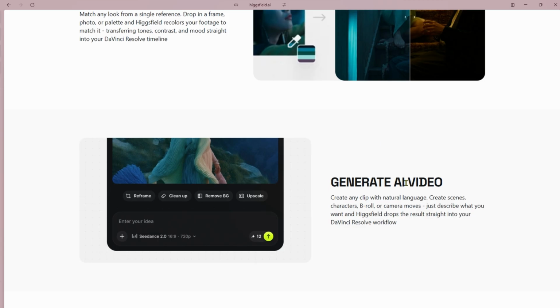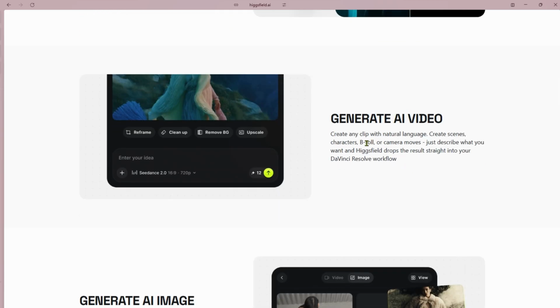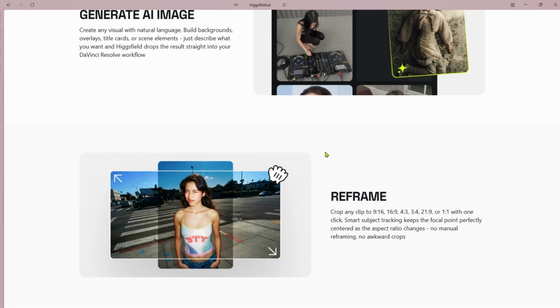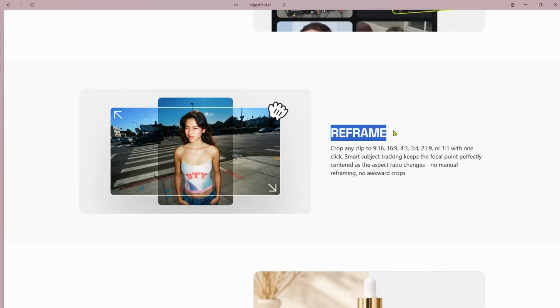Then, of course, we can generate videos as we used to do inside Higgsfield. We can generate AI images. Okay, now this is Reframe, and this is absolutely a game changer for a lot of creators. So let's say you shot your videos vertically, in 9:16 format. Now you want to use it as horizontal, so you can just reframe it. But I think this is gonna cost a lot of credits.